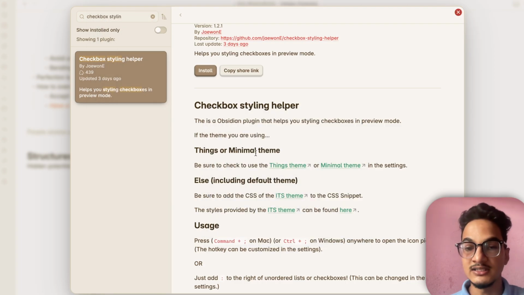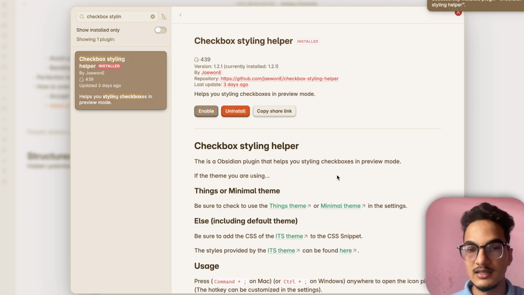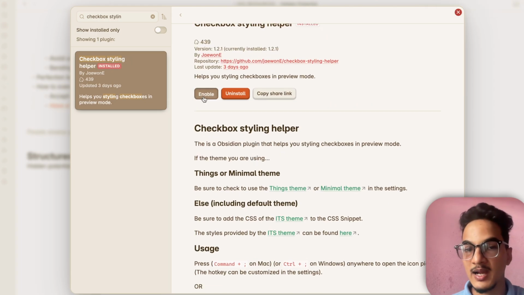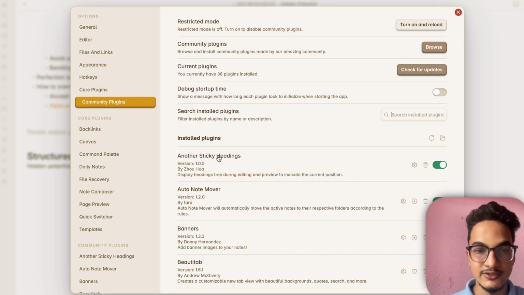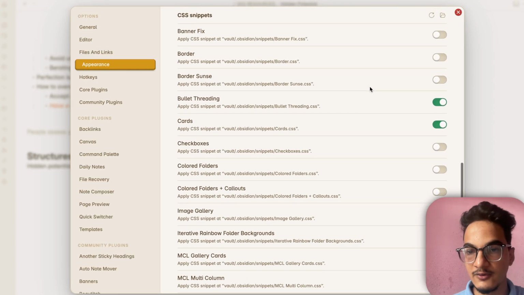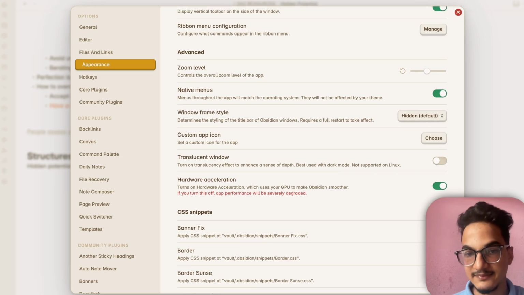and add it to the snippets section in the .obsidian folder. And since I'm using the primary theme, I will need to add the ITS snippet. You can add the snippet easily by going to settings, go to appearance. If you go down, you have this CSS snippets folder icon.